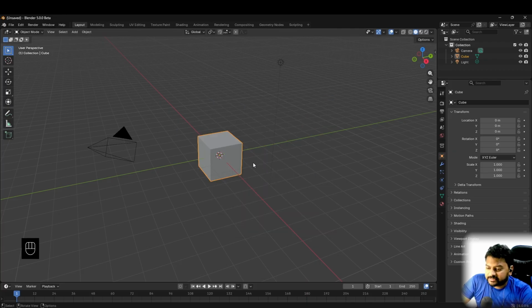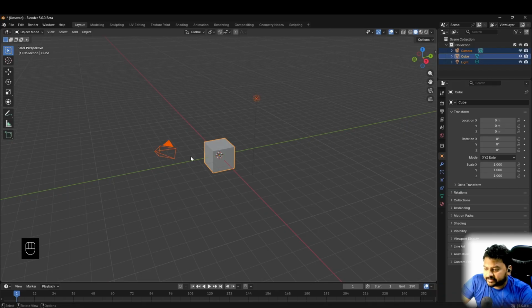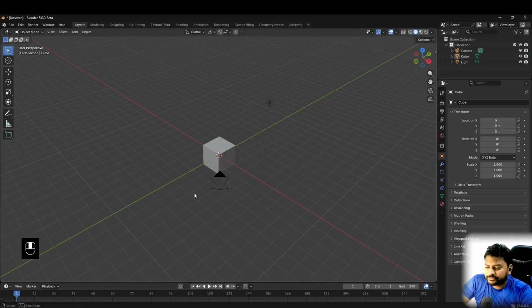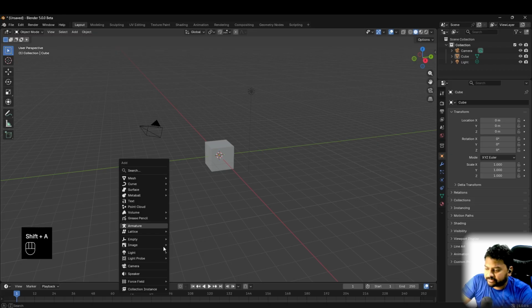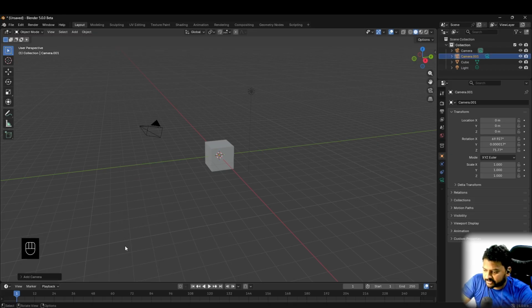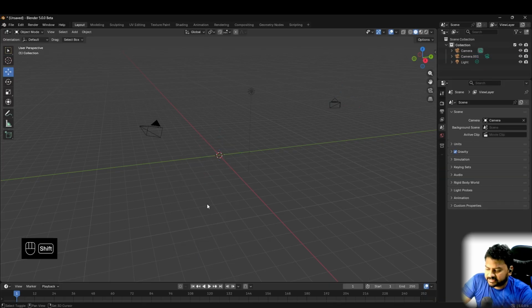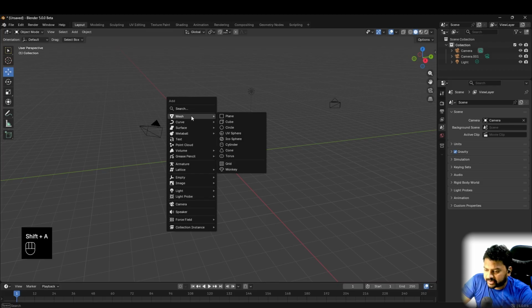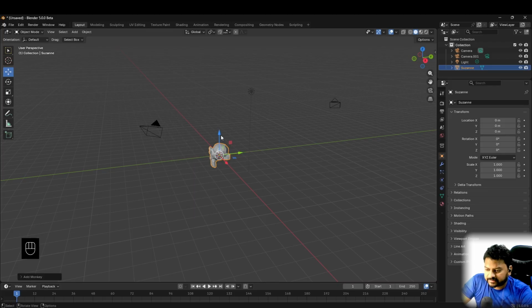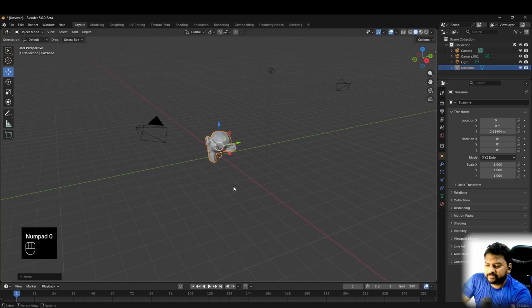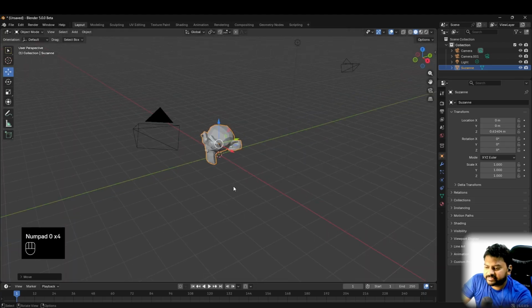Alright, so I'm at the Blender default screen. I do have a cube, light and the camera. What I'm going to do is very quickly add one more camera. I'll select one more camera over here and then I will scale it. And one more thing, I'll delete this cube and instead add a monkey. Now if I press 0, then you will see the monkey.